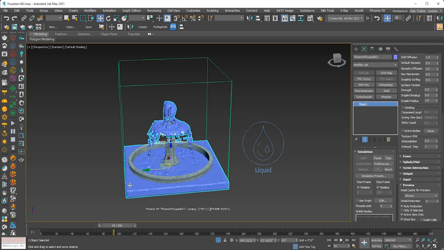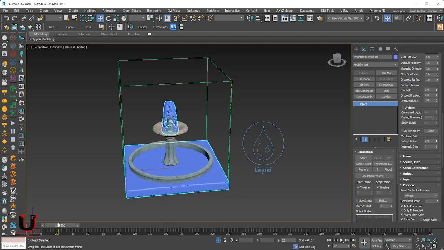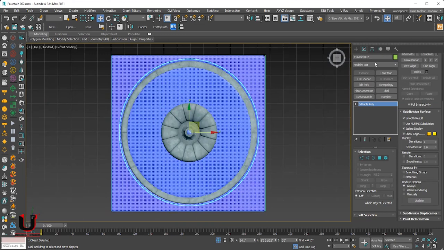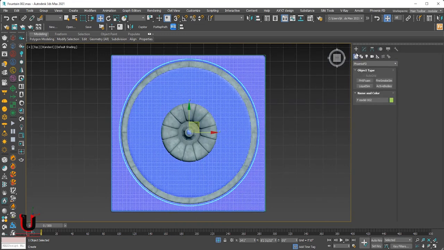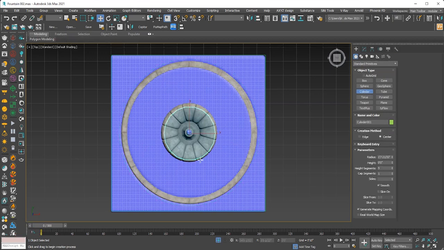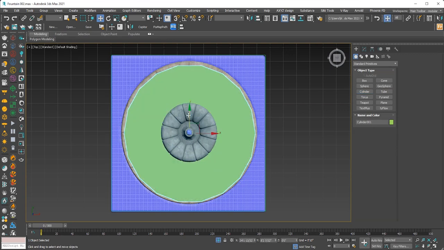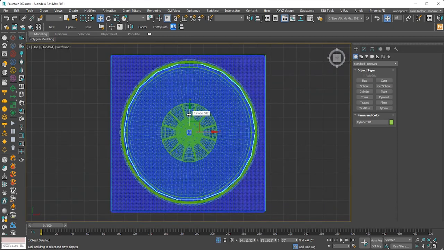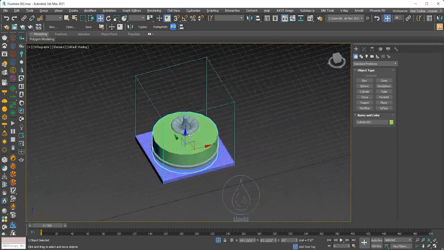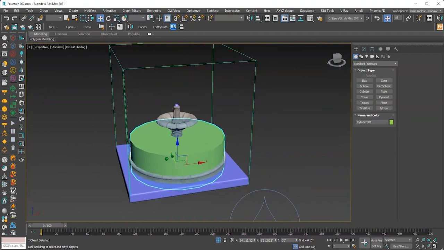But we don't need initial fill up out of the boundary of the fountain. So you have to create the shape according to the object. Adjust the cylinder shape.